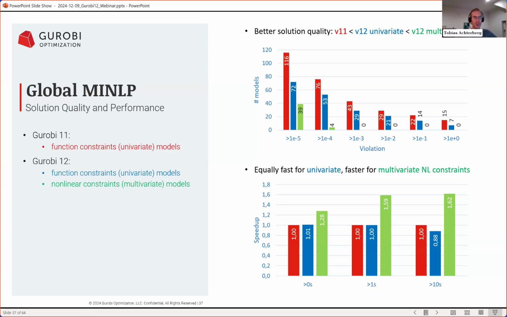So this is using the so-called function constraints that we already have in Gurobi 11. And then we can solve this disaggregated problem with Gurobi 11 in red, and we can also solve it with Gurobi 12 in blue, just this disaggregated model. But of course, with Gurobi 12, we also have the option of leaving the problem as is in its compound form, and that gives another way of solving these problems.